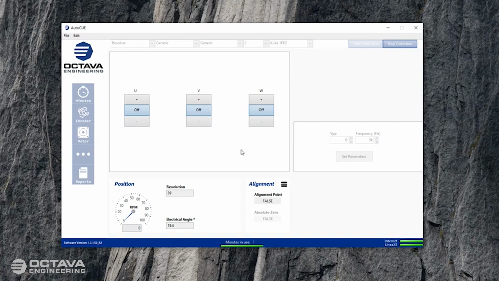So what we need to do now is verify what the proper lock-in is. So the way you do that is once you have collection started, you're going to move the motor shaft until the electrical angle is at or pretty close to 0. And you are going to start applying positive and negative voltages to the phases of the motor itself by using these toggles. So I always start with U positive, V negative.